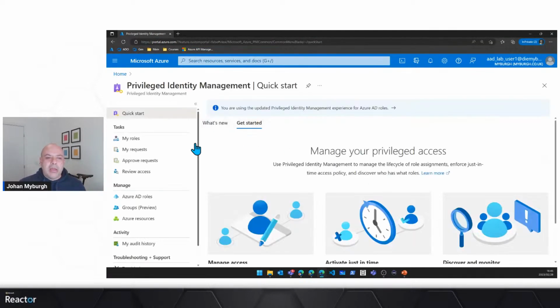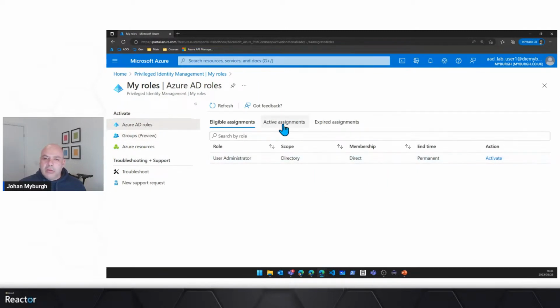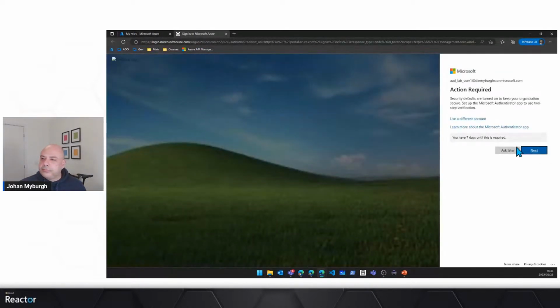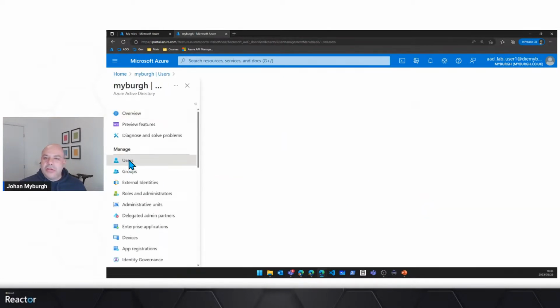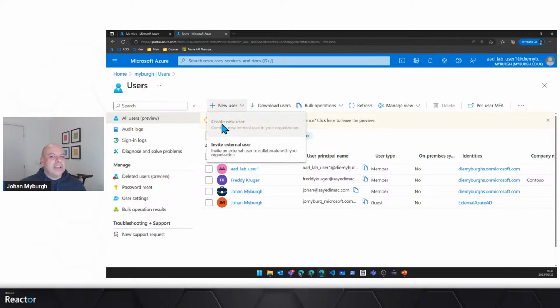So if I go back to my different roles here, you can click on active assignments. It's not active right now, so let me just try that again. I'm going to go to Active Directory, click on my users, and you'll see it's actually grayed out now, right? So this user, this AAD lab user of mine, has been made a user administrator, but he doesn't work in the default permission set of having user administrator permissions. I'm using privileged identity management to enforce him to escalate his permissions when he needs it.